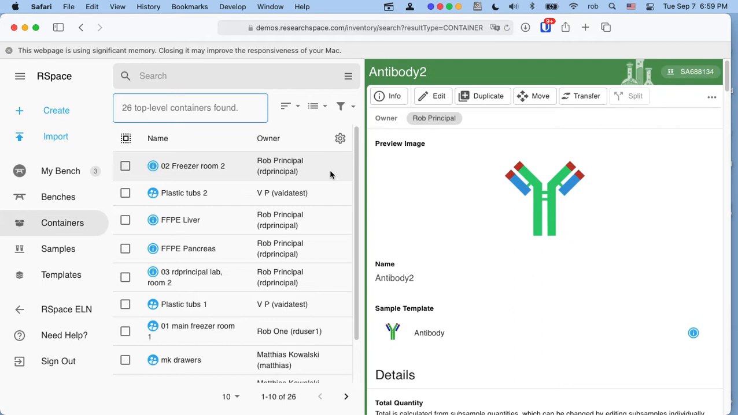So RSpace Inventory is set up with quite flexible and open permissions, but they're generally based on lab membership. Each member of a lab can see all of the samples and containers that are in that lab, but each sample or container has a specific owner, and editing of that sample or container is often limited to the owner of that item.